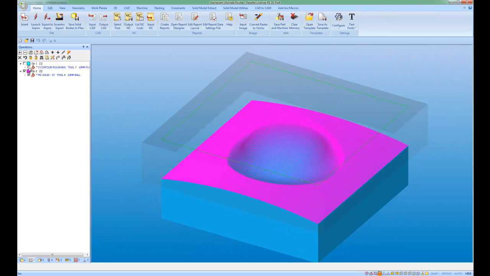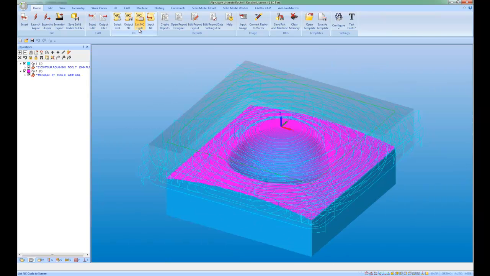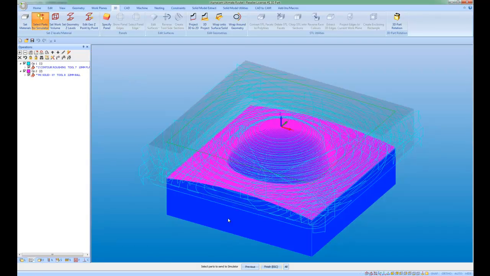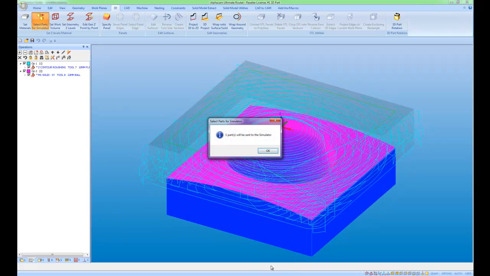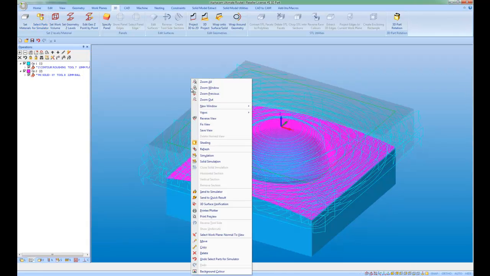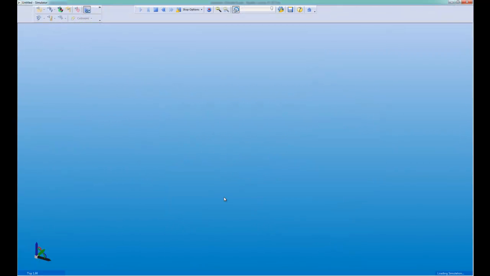So just switch my operations on. If I go to the 3D pane, what I need to do is to select parts for simulator. I'm going to pick the solid model here. I'm going to right click and send to quick result. And play.